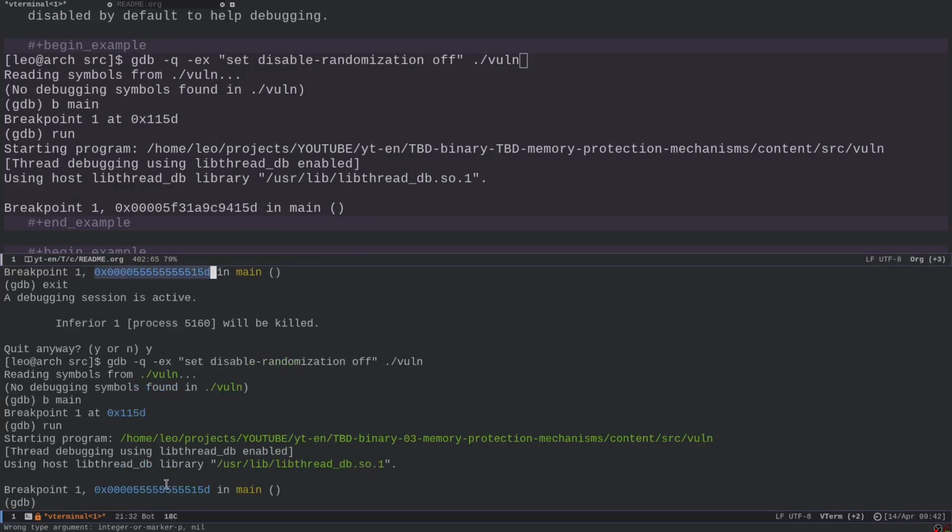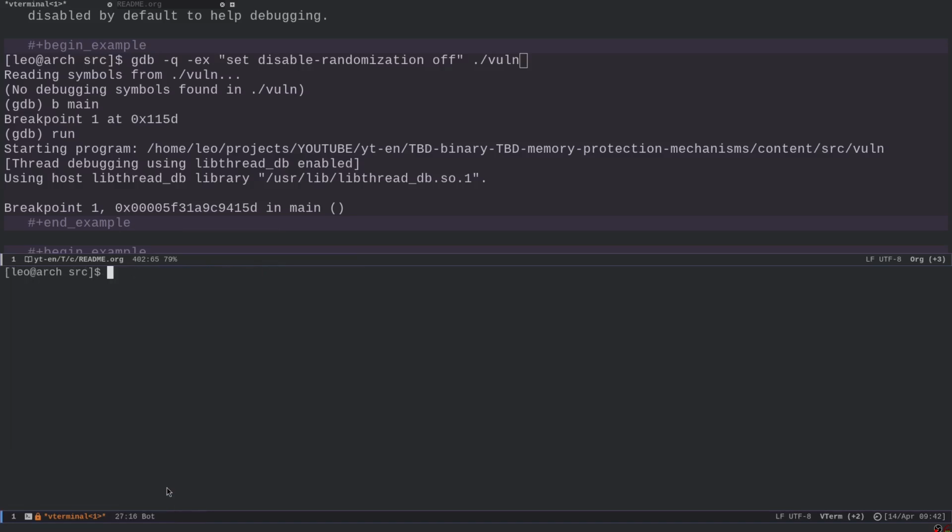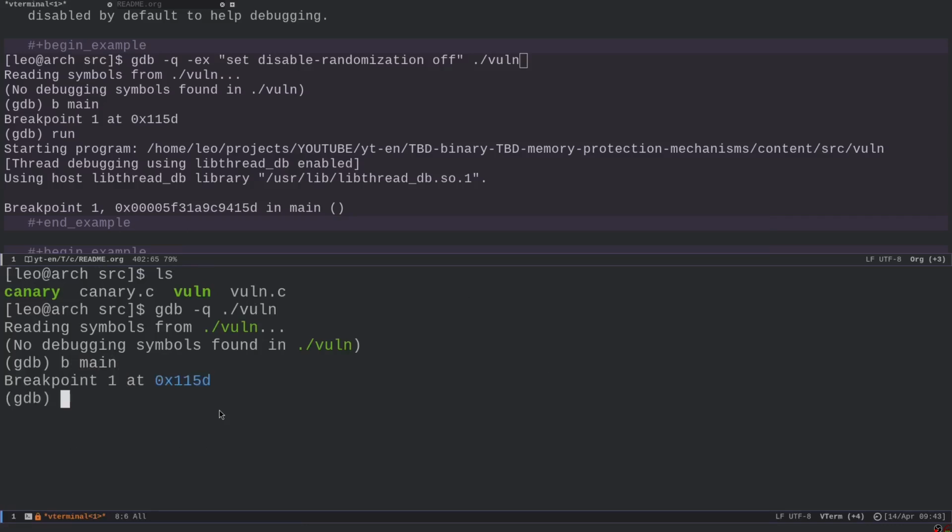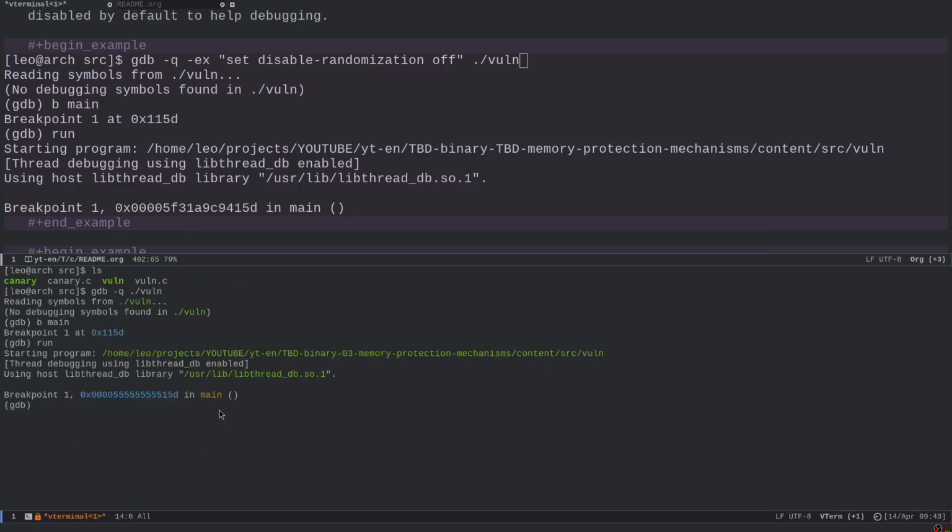Notice that actually here the address is the same. Why is this the same? Because probably in this shell we had disabled the ASLR. Exactly. So I'm gonna remove this, create a new shell, and do it again. The address was the same before because we had disabled randomization in that context.